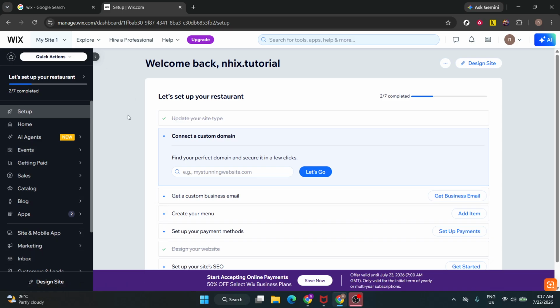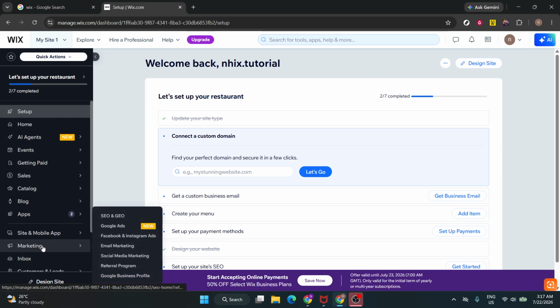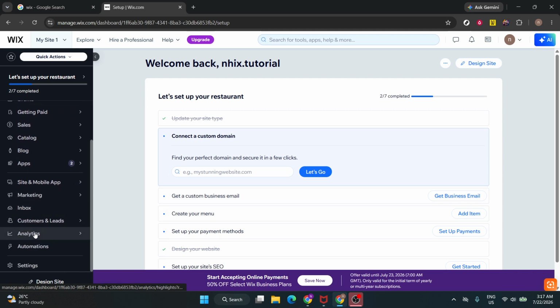Now direct your attention to the panel on the left-hand side of the screen. This side menu is where you'll find the different categories for managing your site, including marketing, content, customer engagement, and more. Knowing how to use this navigation panel is important because it helps you move quickly between the tools Wix provides. From that left side menu, click on Marketing.